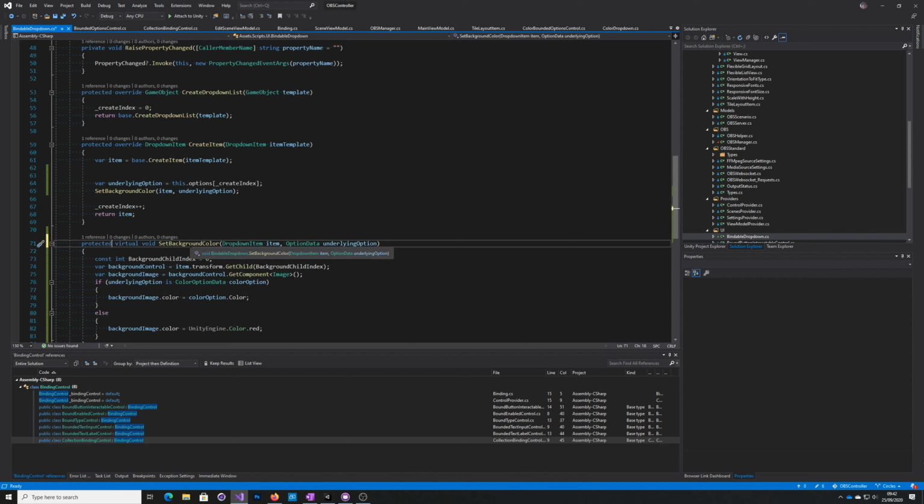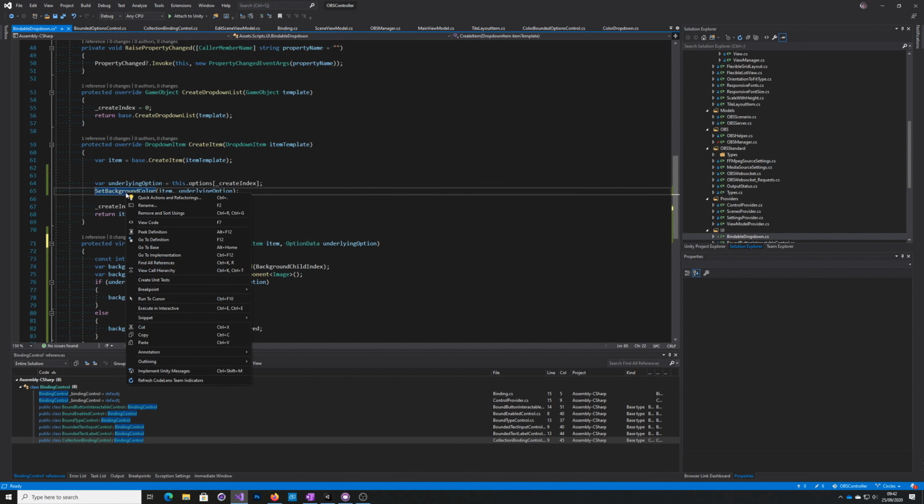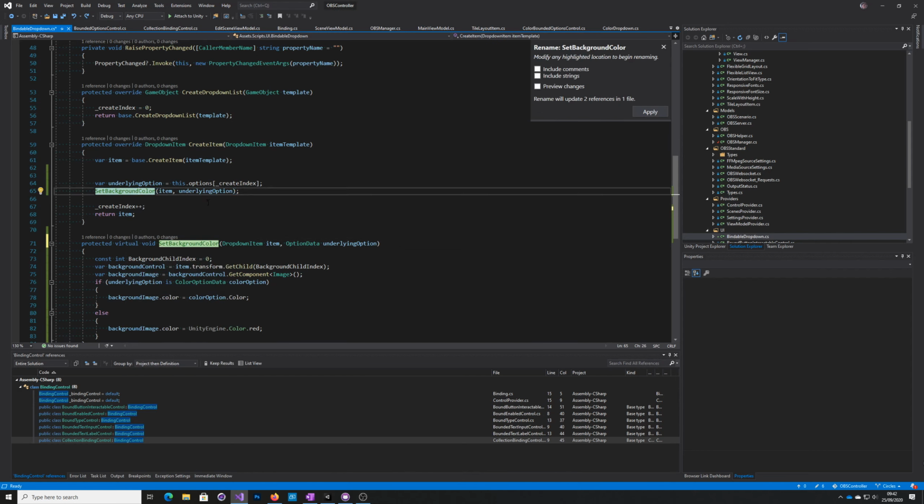But obviously it's not going to be a background color, so it needs to be something slightly more vague in its naming. So set item with option data. Set item with option data. Okay.